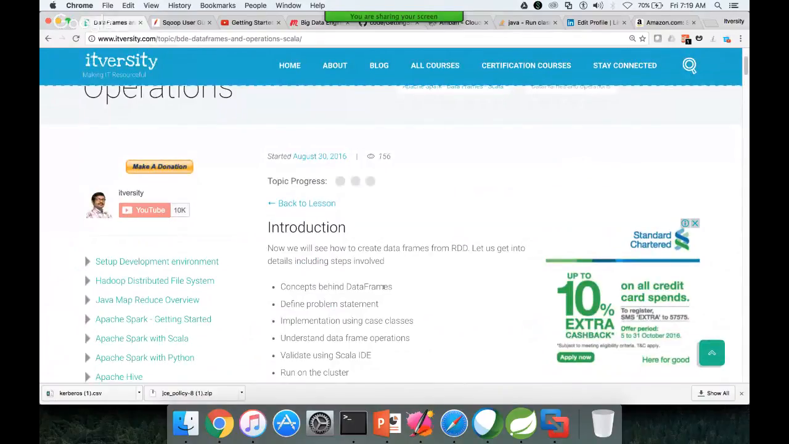So first, let us understand what data frames are. We have Hive to run the Hive queries. Okay, we have MapReduce or Spark to process the data. Then why is there another concept called data frames?